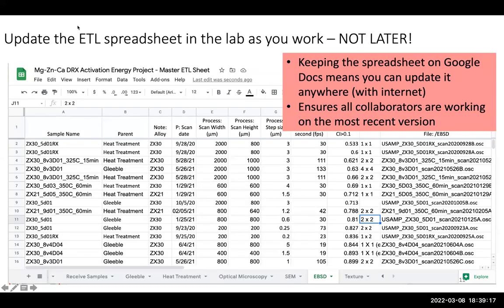My suggestion is to update this spreadsheet in the lab as you work. It's your experimental lab notebook. Do not do it later because you're going to forget and it's going to become a burden. If you keep the spreadsheet on Google Documents, it means you can update it anywhere, and it ensures that all collaborators are working on the most recent version. I have undergraduate students that work with me, and we'll share a Google document so I can see what they're working on and suggest revisions very easily.